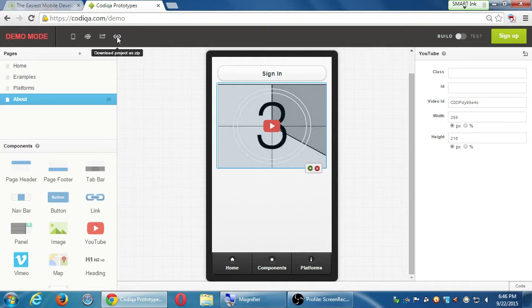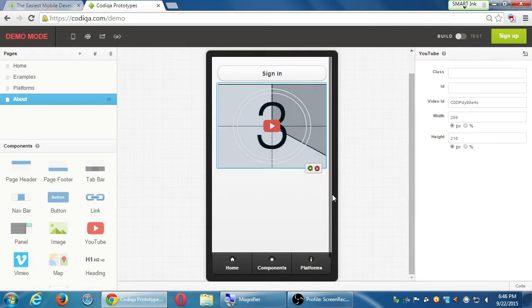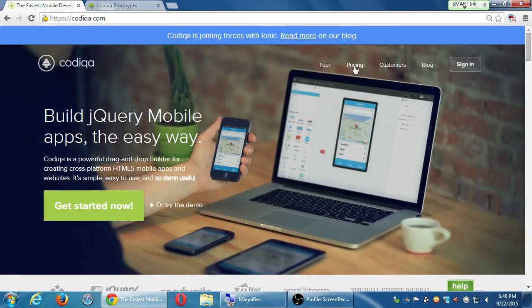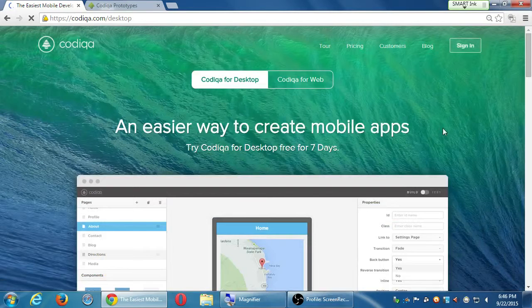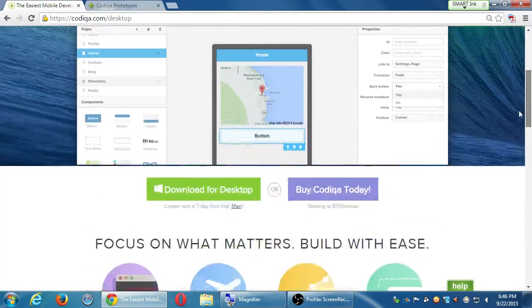But with this demo version, if I try to download, it says, thanks for trying the demo. See the pricing. So like any good dealer, the first hit is free. And then after that, we see the price. I'm going to go look at the price, actually. You can download the desktop version for 7 days. 7-day trial.